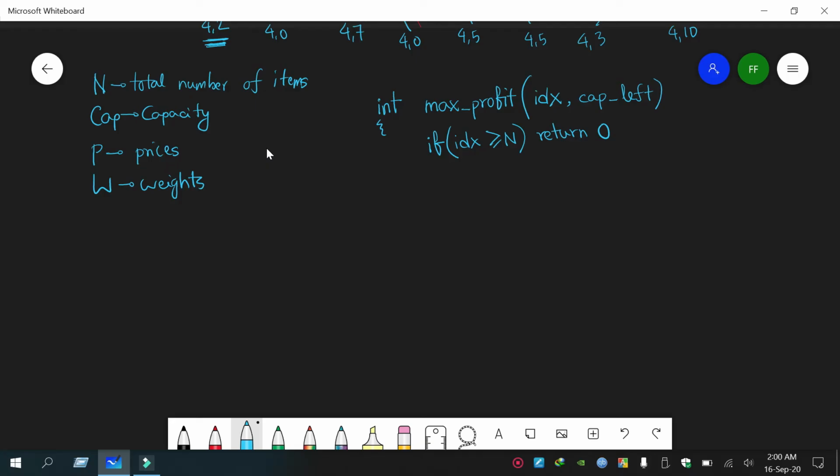Now let's say we are not at the last index. So what we can do is that we can consider taking the element at this index, or we can leave it as it is. But you have to think about one more thing. When you can actually take the element at this index, if the weight of this element is less or equal than the capacity left in your bag, only then you can take this element. So we have two choices, let's say. That is, we can take this element or we can leave this element.